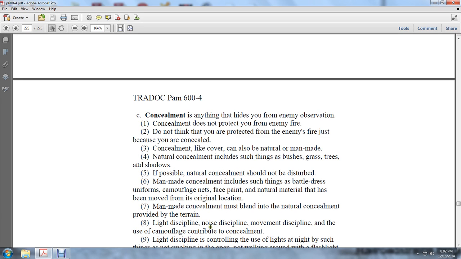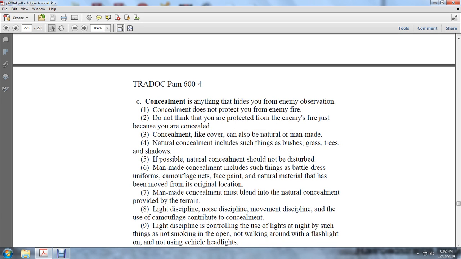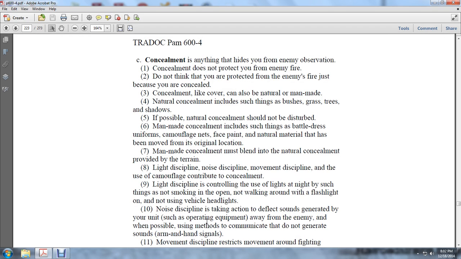Light discipline controls the use of lights at night, such as not smoking in the open, not walking around with a flashlight on, and not using vehicle headlights. Noise discipline is taking action to deflect sound generated by your unit, such as operating equipment away from the enemy. Where possible, use methods to communicate that do not generate sound, such as arm and hand signals.